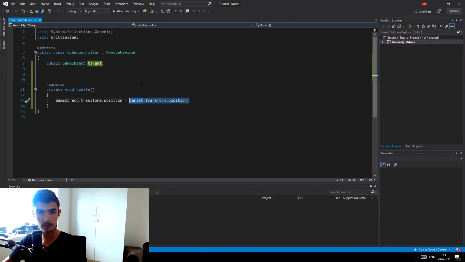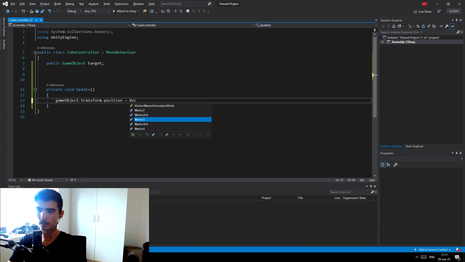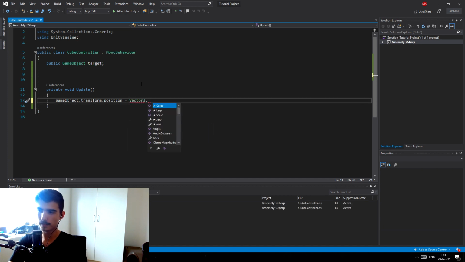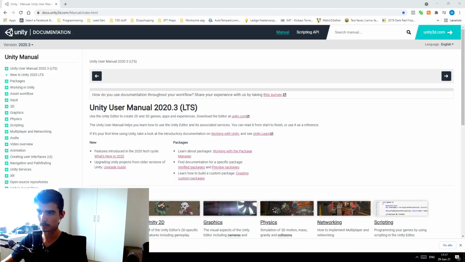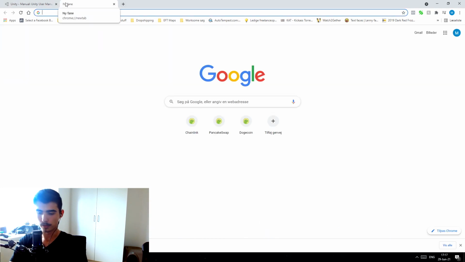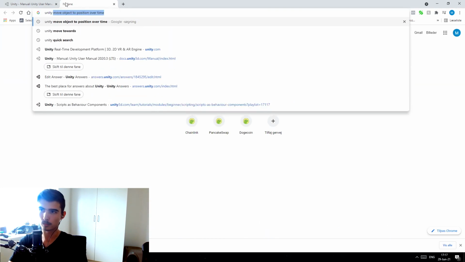There are a lot of ways to do this. One of the ways that I like doing it is writing Vector3.MoveTowards. And you might say, how in the hell would I know to do this? Google is your absolute best friend. Unity has a great community, and it has great documentation.